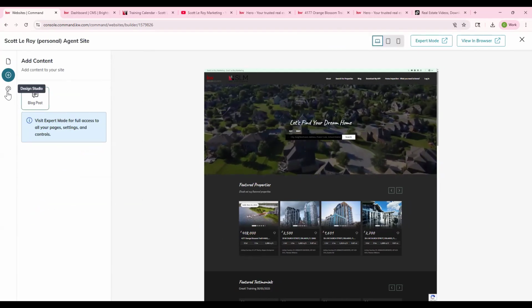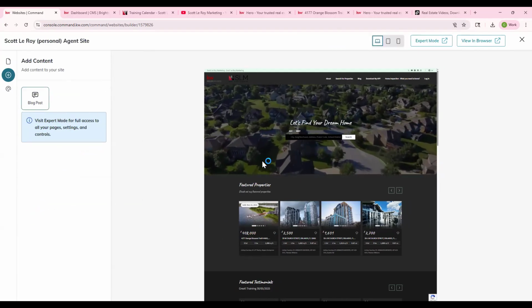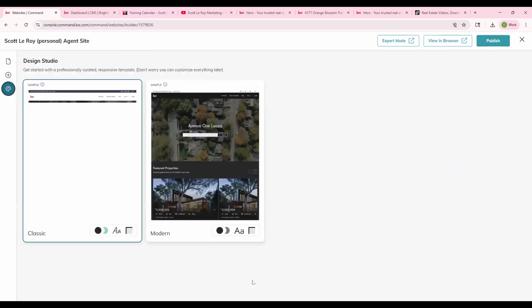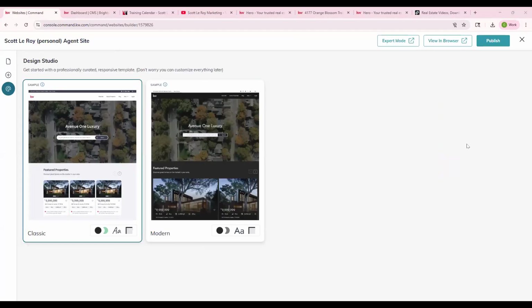Moving down, the last thing we're going to cover here in this section before we hop over to expert mode is the design studio. Leslie, stats will only appear depending on the layout that you're under. So if you're on the search layout, it does not have stats.